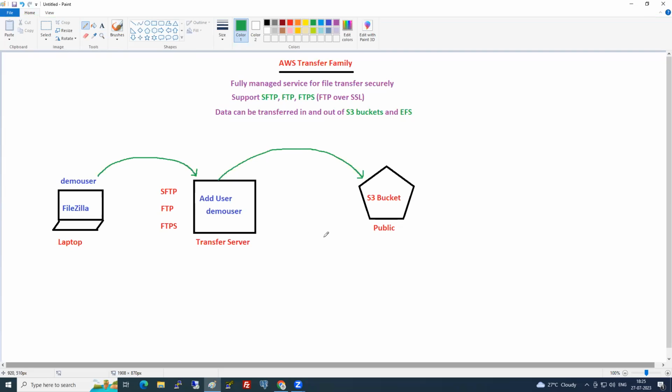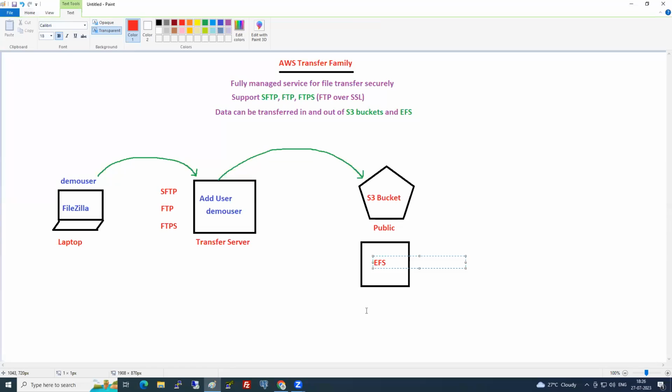Understood? Everyone understood how to do the SFTP to your S3? So this can be an S3 bucket, or this can be an EFS also. Can it be an EFS here? Yes, it can be an S3 bucket, or it can be an EFS as well.